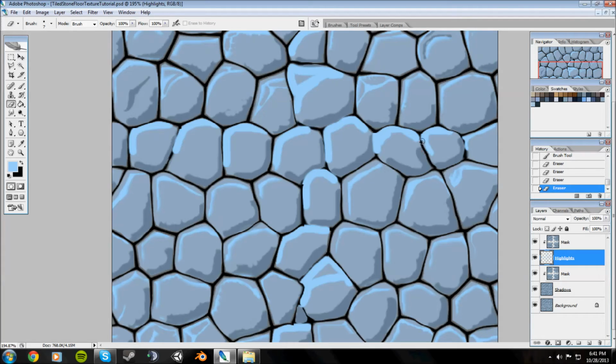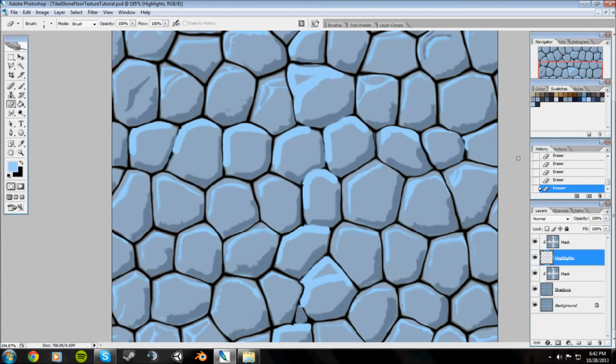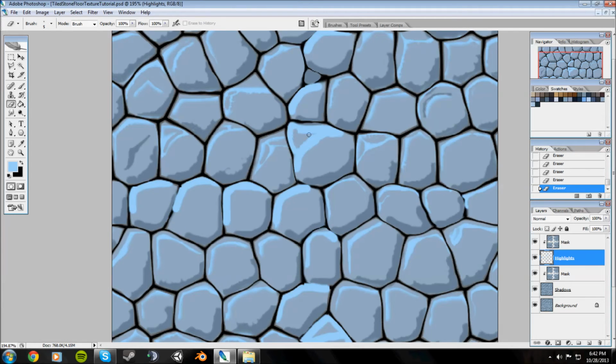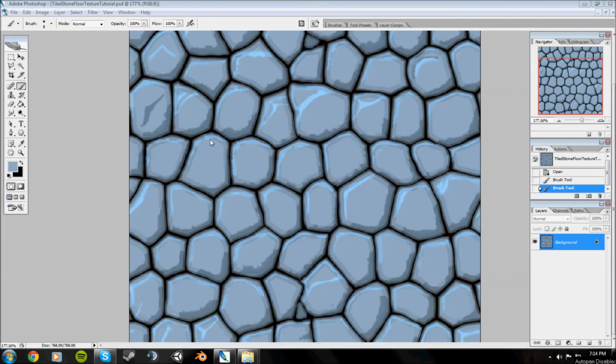You can go around these grout edges if you feel like you overlap too much. And I'm just going to make my brush a little bit smaller so I can make it somewhat more detailed. That one looks pretty nice. And I'll fast forward a little bit so it doesn't get too boring. Okay, once you're done, you should have something similar to this.